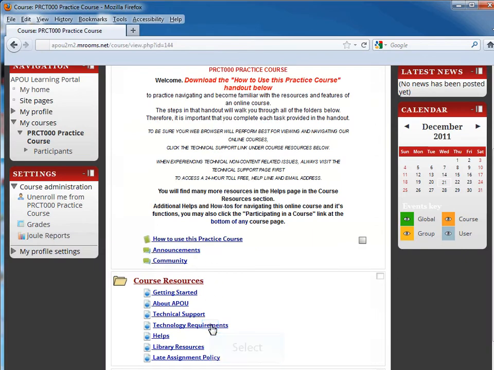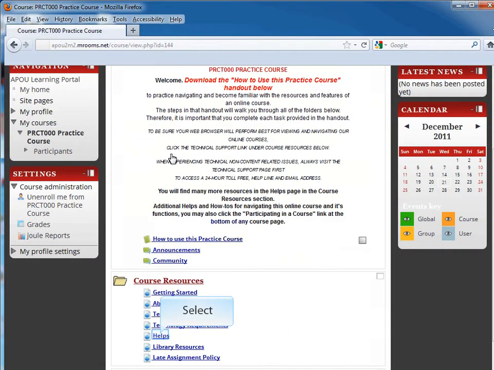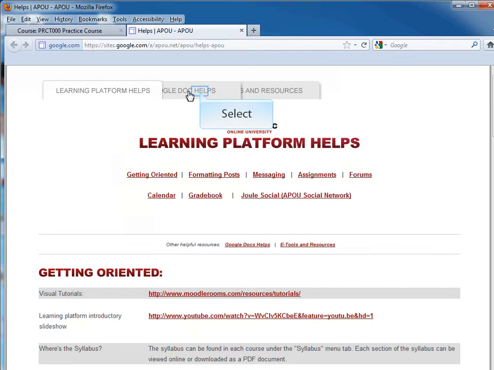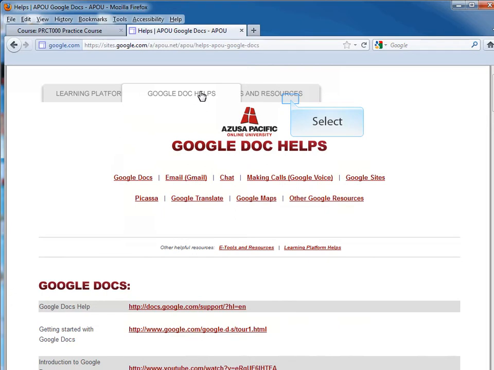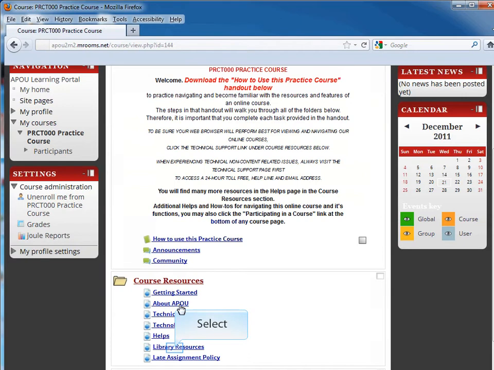We also have a page of technology requirements, things you may need to be successful in your course. Our Helps page has 3 sections, one that will help you use the APOU learning platform, another page just for Google Docs specifically, and then another page that will help you use tools like YouTube or zipping and unzipping files, VoiceThread, things that may be a part of your course and you might find helpful as well.